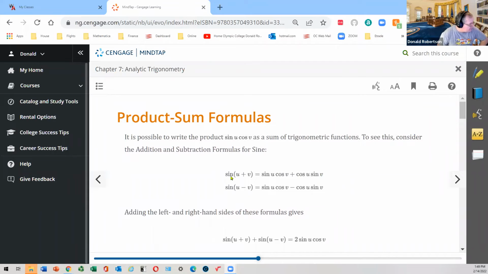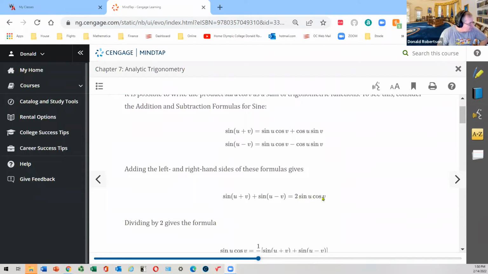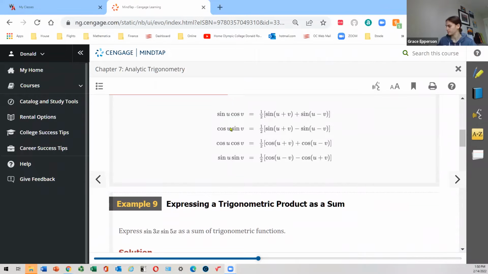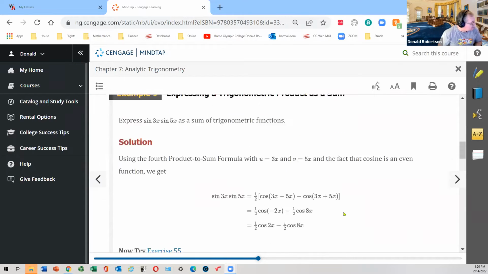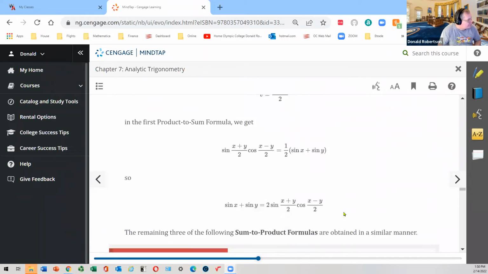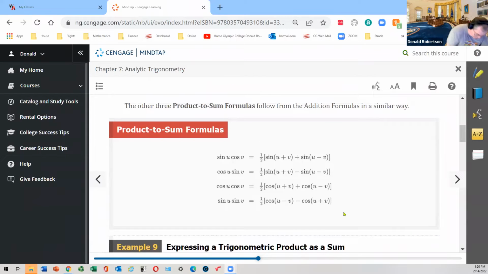So if you want to find the sine of u plus v, you can do it with this one. If you want to find the sine of u minus v, you can do it with this one. No, wait, this here is just coming up with the formula there. There we go. Here are the four combinations of sines and cosines, and next to them are the formulas that you can use to convert them. And there's the other four. So the first four are product to sums.